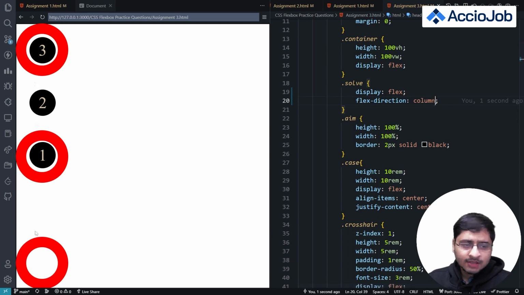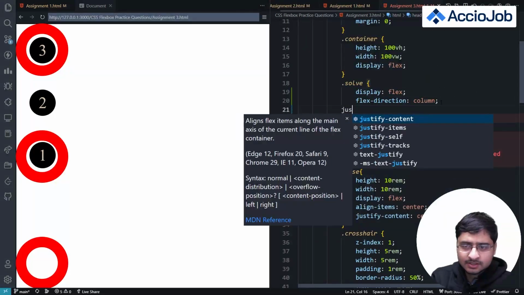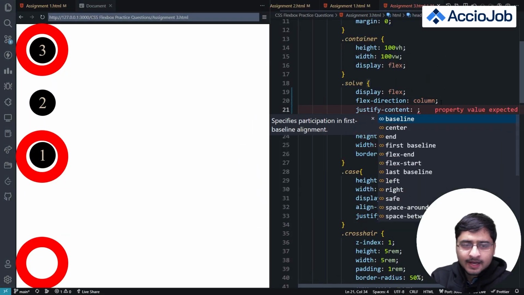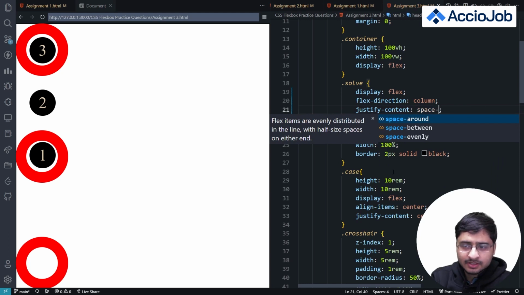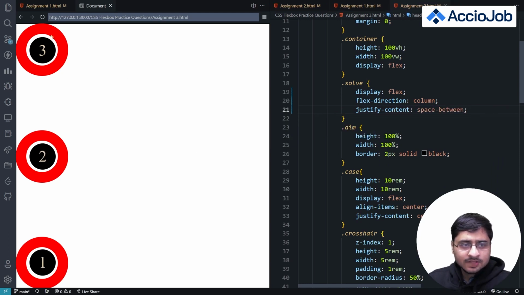I just have to align them in vertical order. So this time, since the flex direction is column, I'll not use align items, I'll use justify content, because justify content will work along the flex direction. Align items would align them perpendicular to the flex direction. So I'll just use justify content, and this looks like space between, because there's no space around them. So I'll just say space between, and you can see now they've aligned themselves.